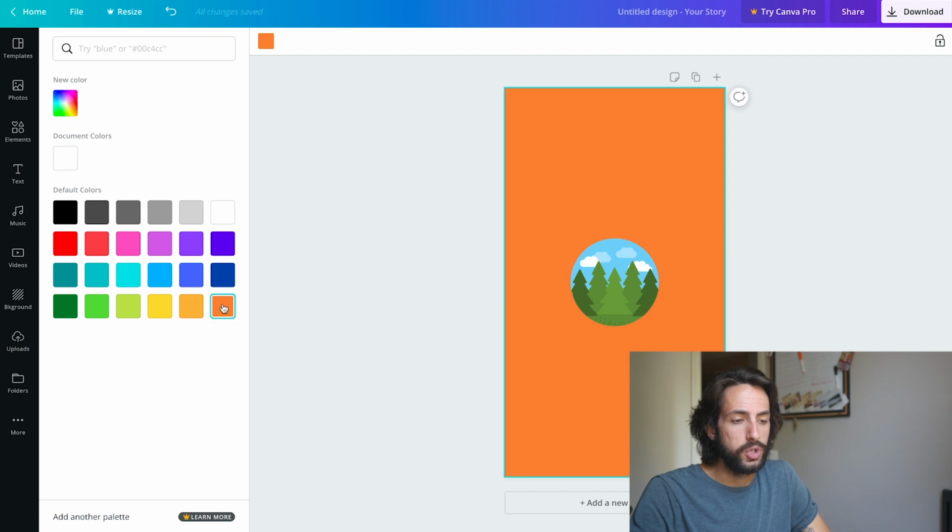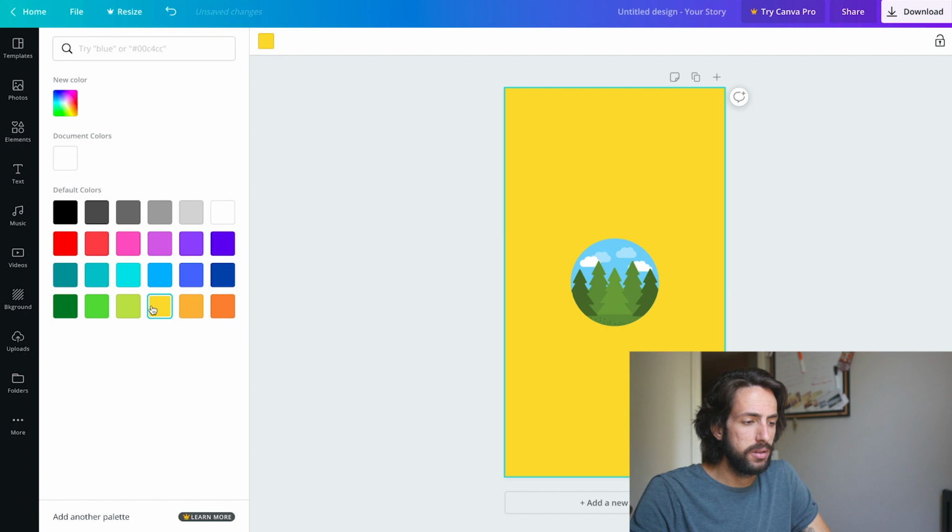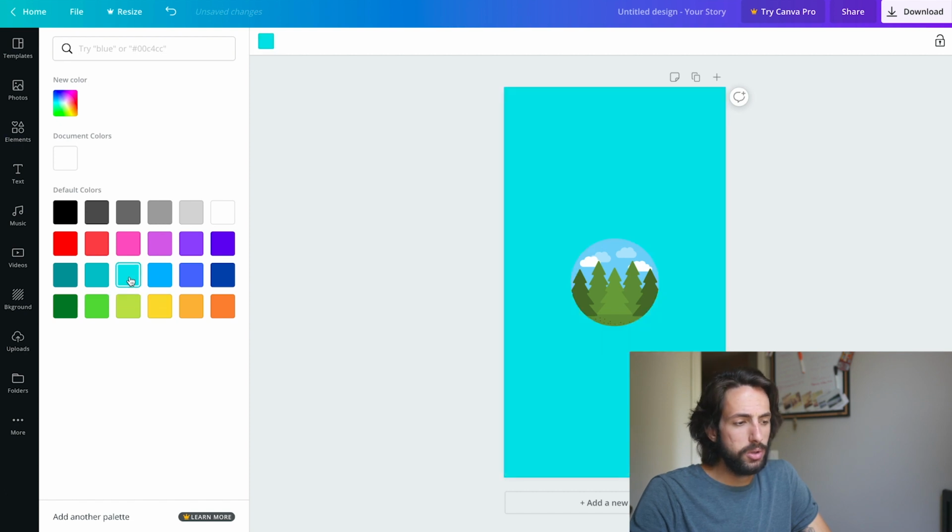So let's try that orange out. It's not bad, not bad. I'm not really sure what I'm looking for. Oh, that's not terrible.